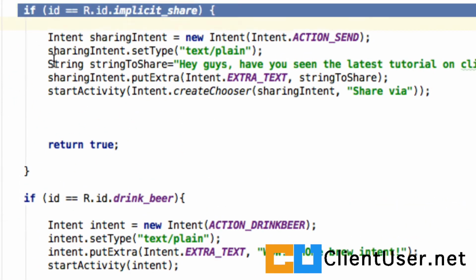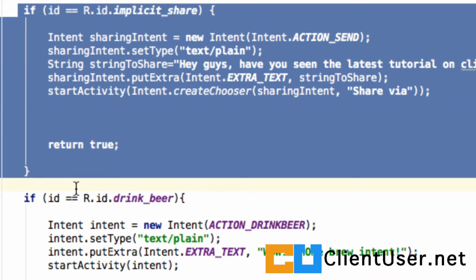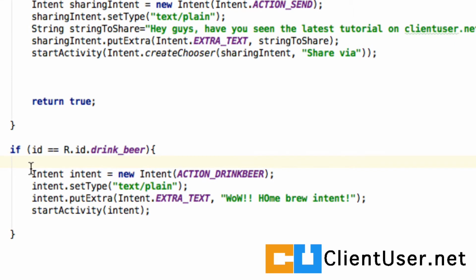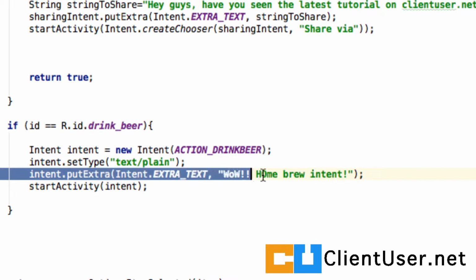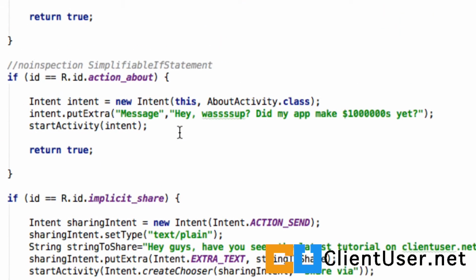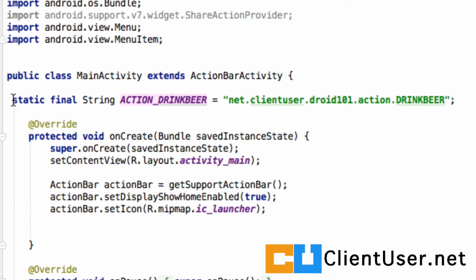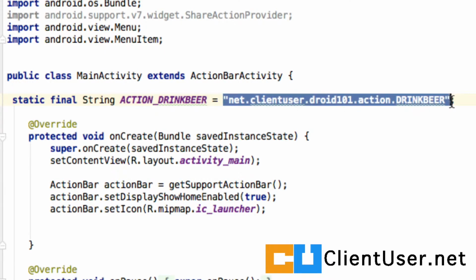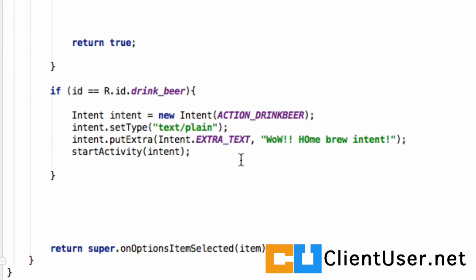So here's our original implicit intent, and here's the one we've just created. We create an intent, we set its type, we add the extra text, and we start it just as before. But there is one difference. Here you can see the intent action drink beer. You have to define this in your class. So if you scroll up to the top, I've taken a static final string, I've labeled it ACTION_DRINK_BEER, and I've set it equal to the label name we had in our Android manifest. And that's how you set up your sending activity.